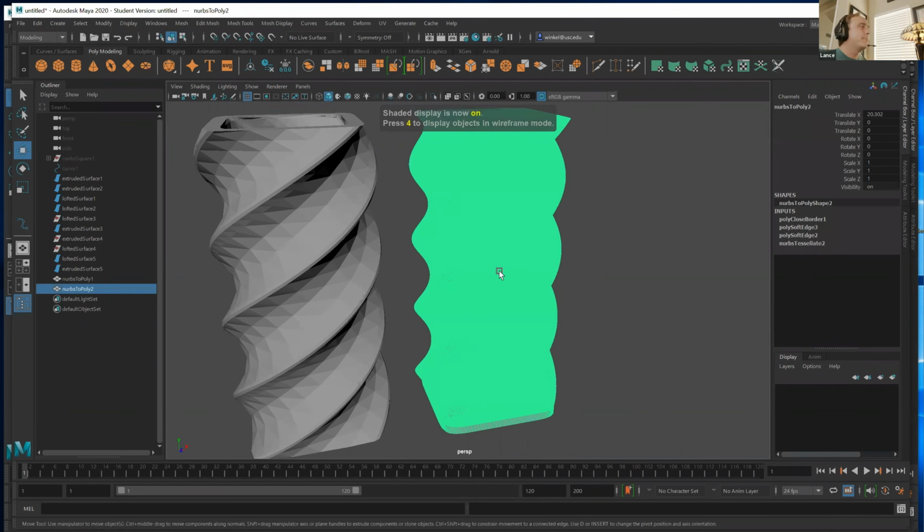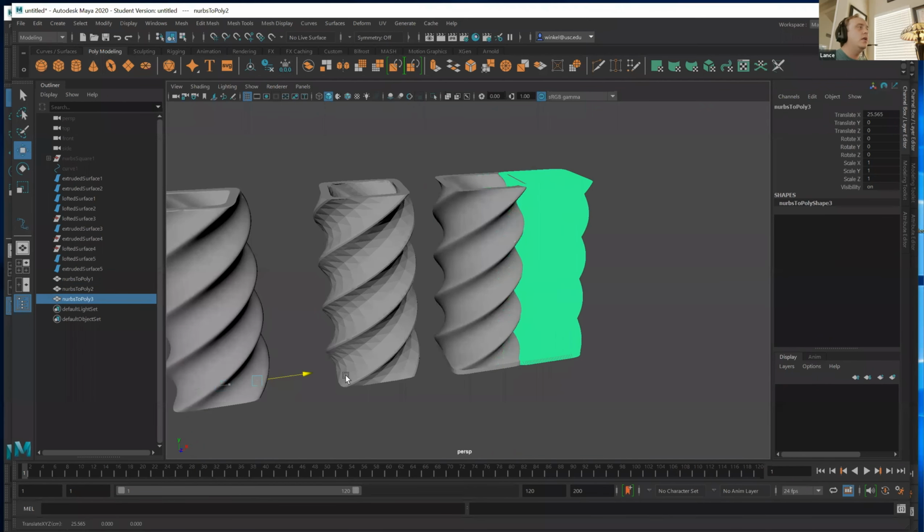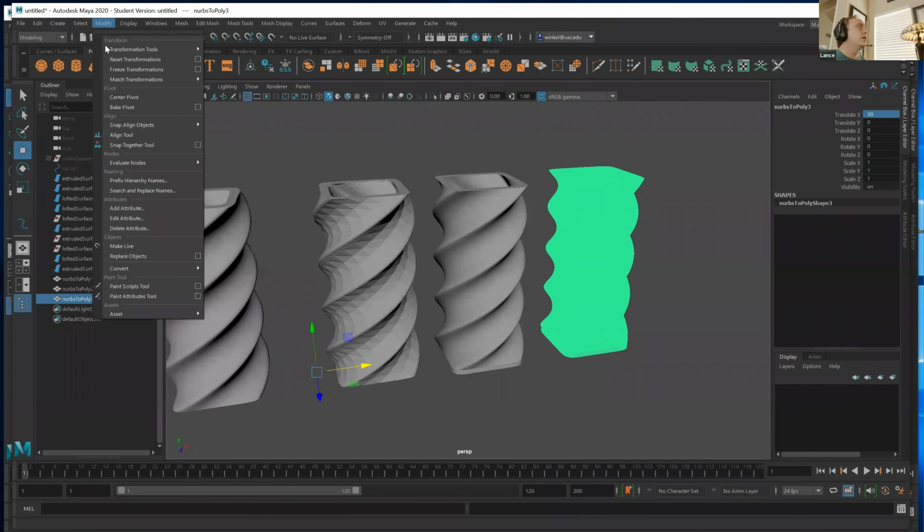Now, cool. I'm going to export it. Notice it's got construction history. An easy way of deleting construction history, if you just hit Control D, that's your duplicate, and I now have made a copy that has no construction history, but it does have transforms. So what I'm also going to do is do a modify freeze transforms.